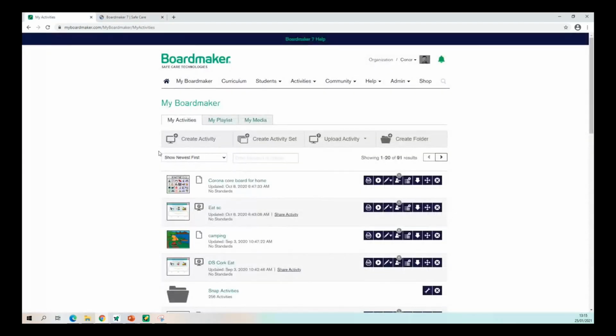Okay, so when you log into your Boardmaker, you do that using a My Tobii Dynavox account, which was previously talked about in one of our 7 sessions. Once you're logged in, you'll see here you have your My Boardmaker. Just above My Boardmaker, you have your different areas: My Boardmaker, curriculum, students, activities, community, and admin.